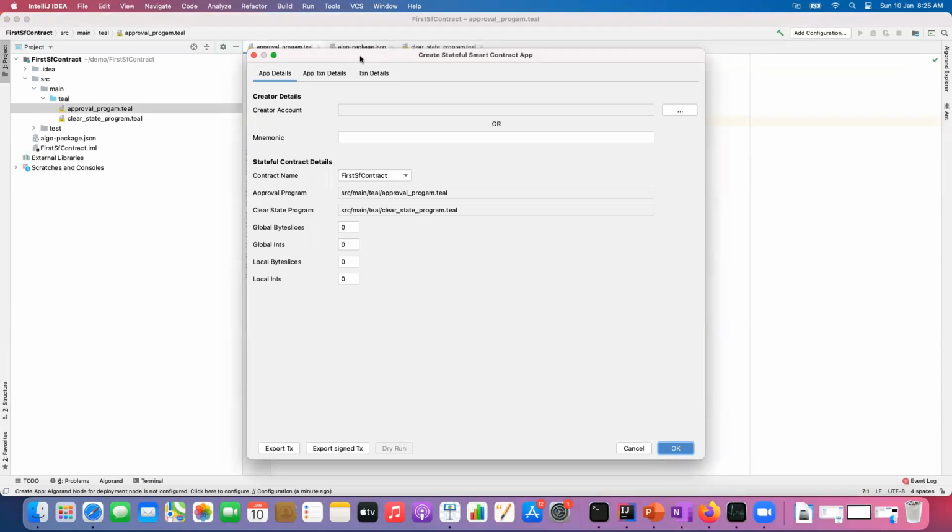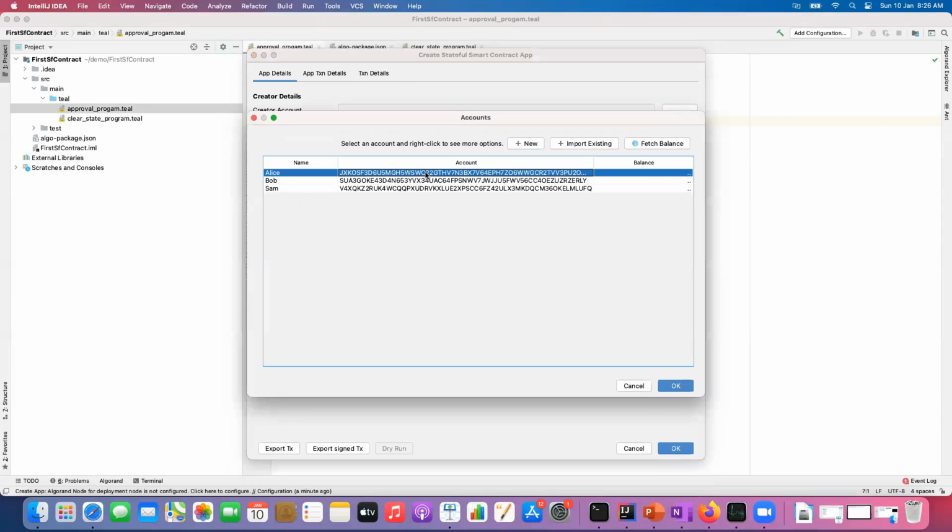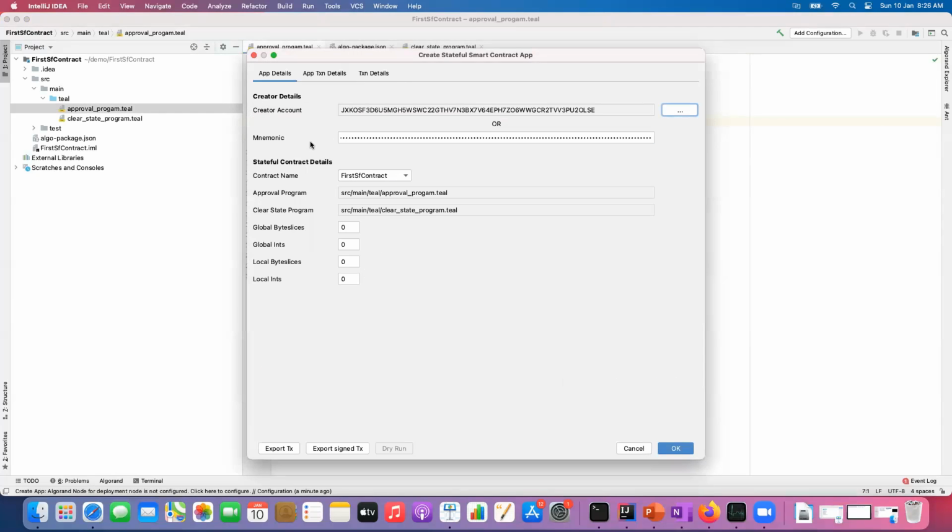So now you can see there is a user interface for create app, stateful smart contract. We need to provide a creator account. Let's select creator account as Alice's account, and the mnemonic is automatically copied here, and our contract name is first SF contract, and these are the details. If you remember, this is a counter contract, and we are basically maintaining one counter in global state. So we need one global int here. So let's make it one and do OK.